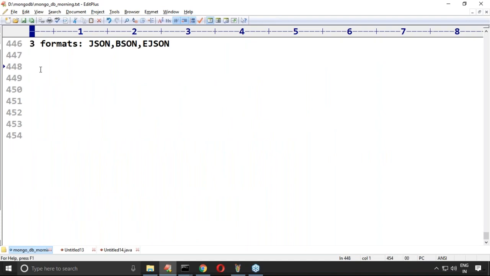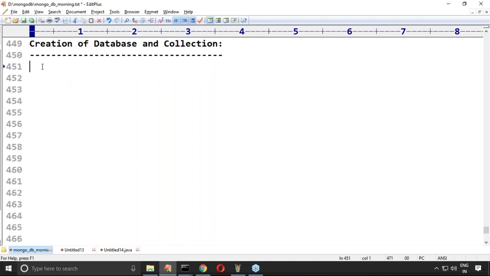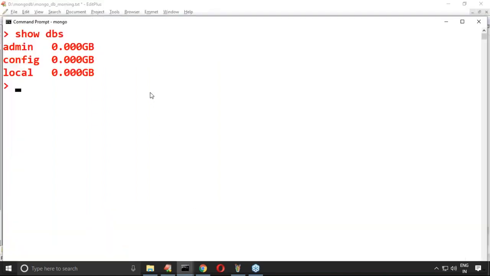Next scenario: I want to create a database and a collection. Creation of a database and a collection. How can you create your own database, your own collection? How can you insert the documents? This part is very important, sir. Please take very special care. Here, how many databases are there?